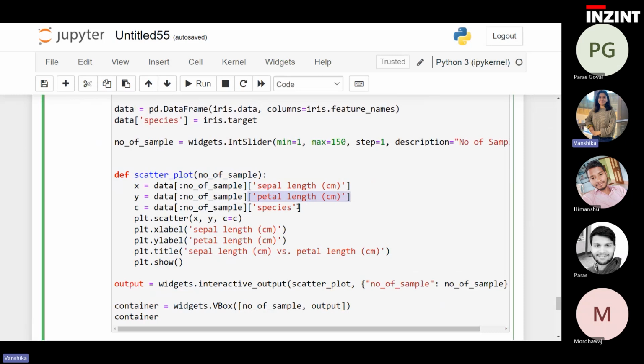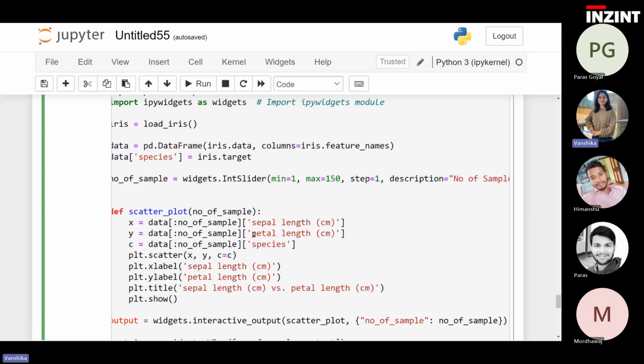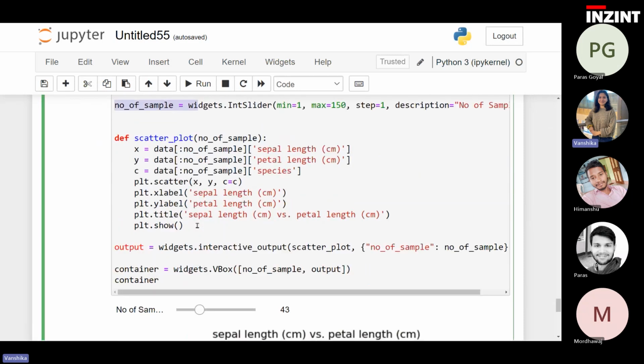So that is as is, इसमें कोई चेंज नहीं है. After that, he has passed the values, created the scatter plot, labels and all, and plt.show. इससे पहले, he created the widget, which includes the number of samples, which is an integer slider. Minimum value ये दे दी, maximum 150, since इतना ही data अपने पास present है, और step count 1 दे दिया. Description भी दे दिया है कि number of samples. Okay, so this widget is fine. And this scatter plot is fine. ठीक है, individually everything is perfect.